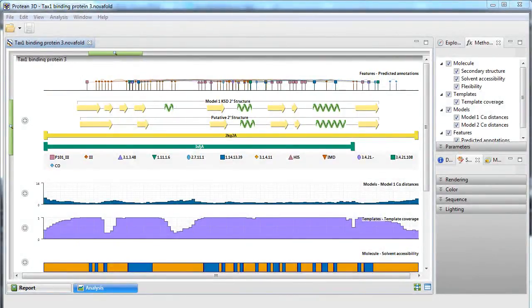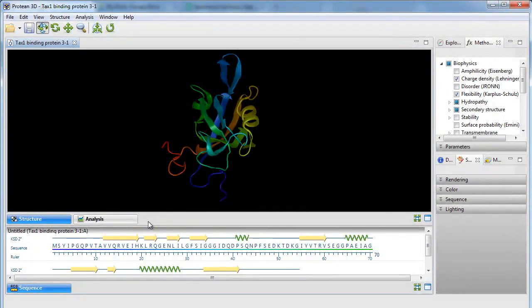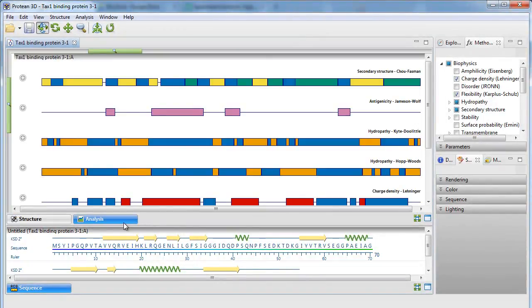The NovaFold analysis view displays a graphical representation of all prediction methods applied to the active sequence or structure. These methods include several of the topics we looked at in the NovaFold report, including enzyme active sites and GO terms. You can then further visualize and analyze your predicted model using the structure, sequences, and analysis views in Protean 3D.